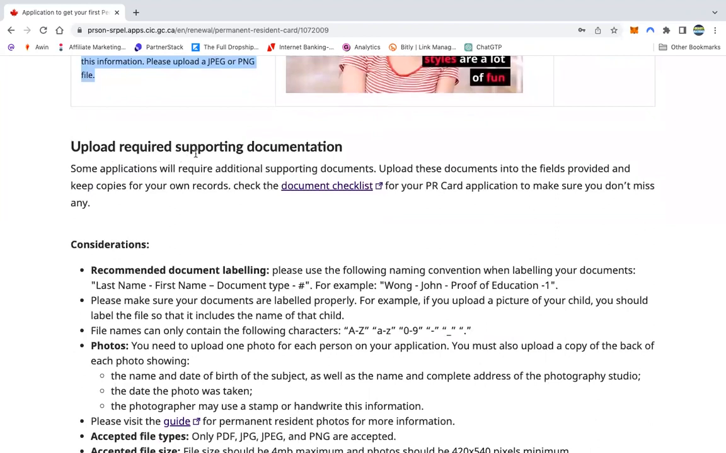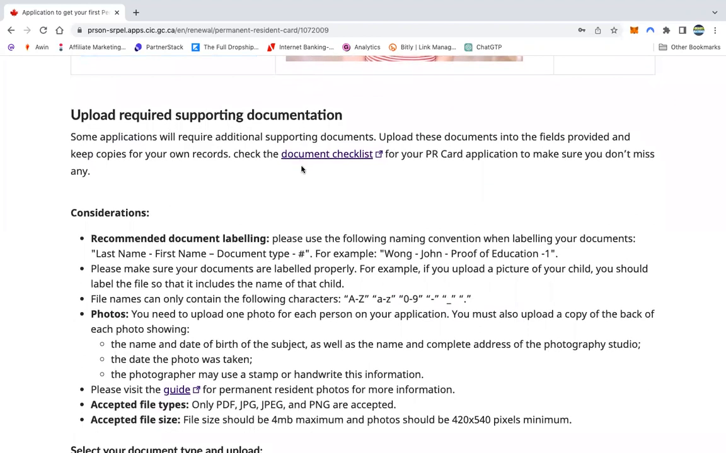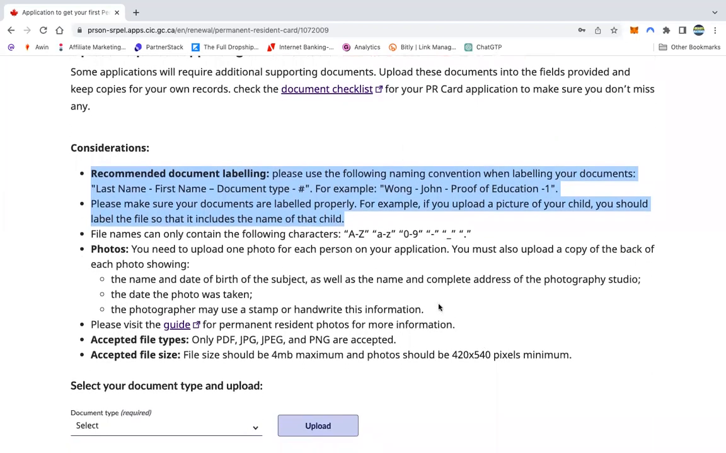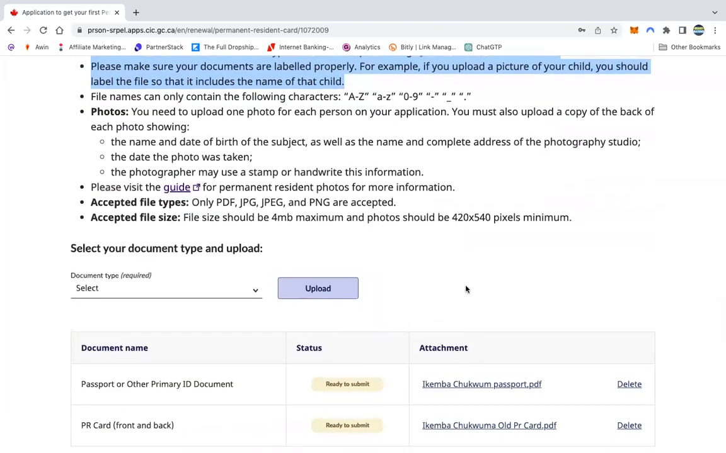It says upload required supporting documents. If you remember in the document checklist, I did choose my passport and my PR card, right? The thing I just wanted to mention here is the recommended document labeling. It says, please use the following naming convention when labeling your documents: last name, first name, document type. For example, your last name, your first name, and exactly what the document is. It just helps them understand what application you are submitting.